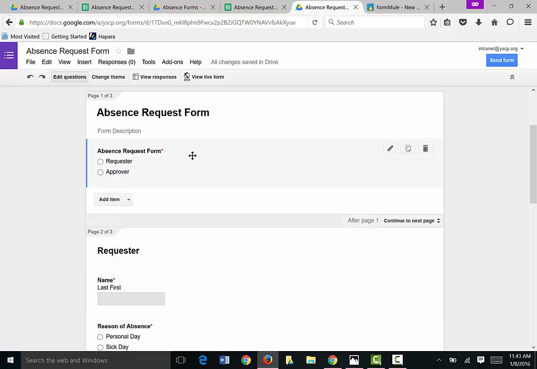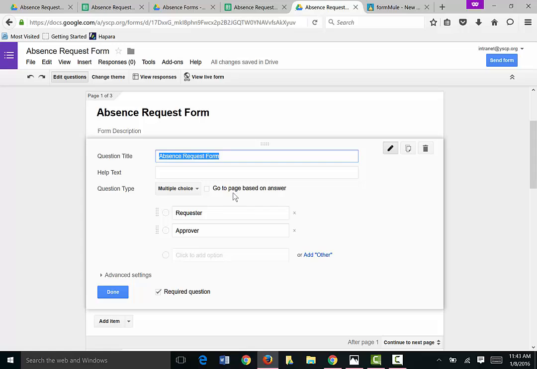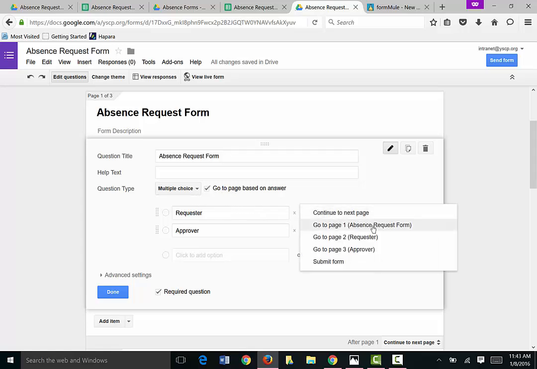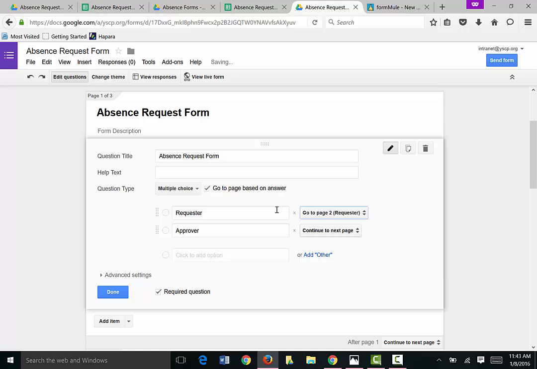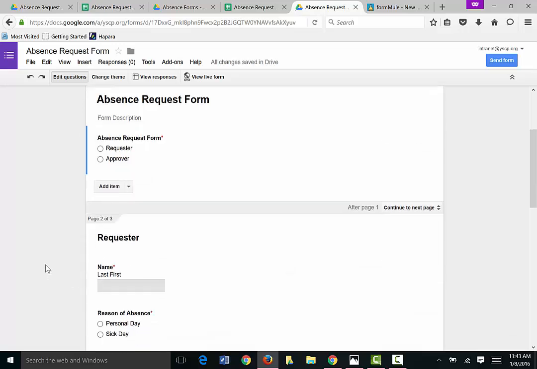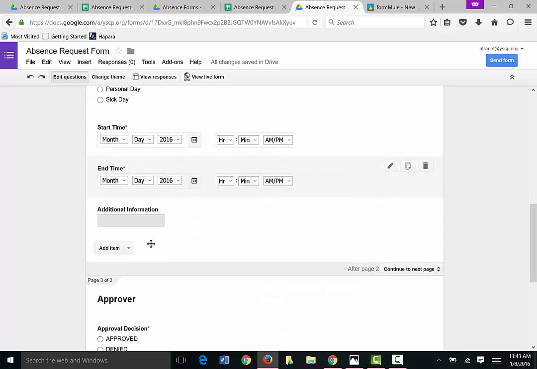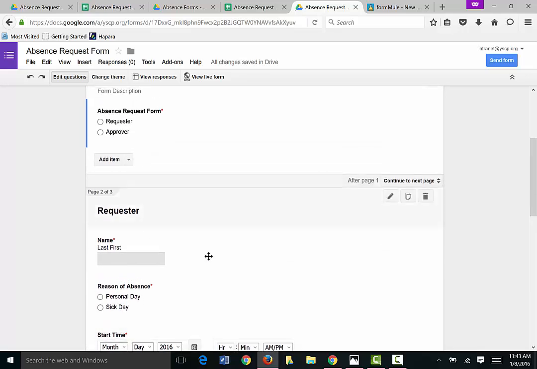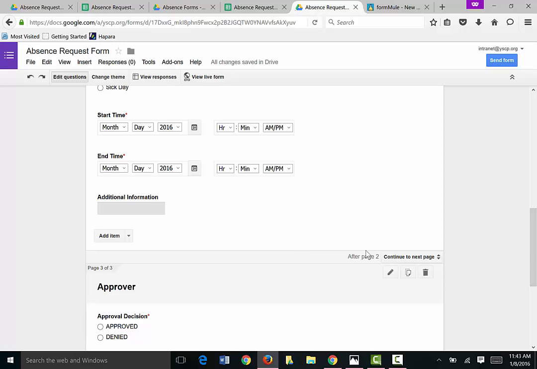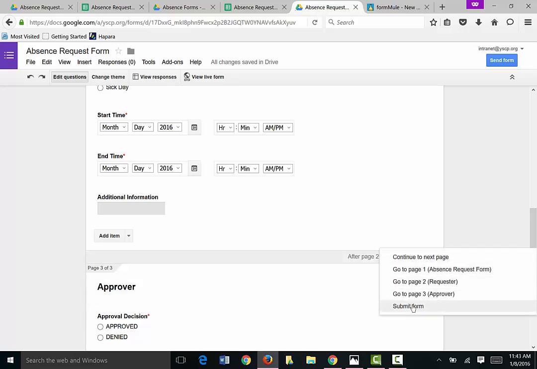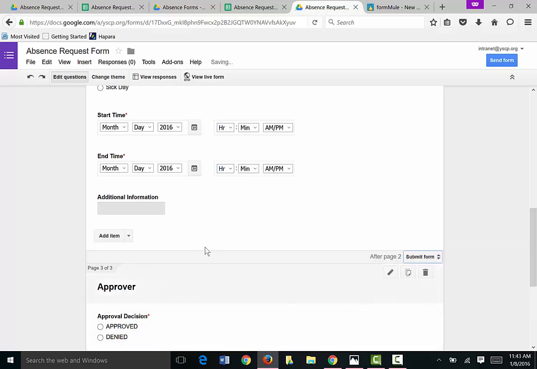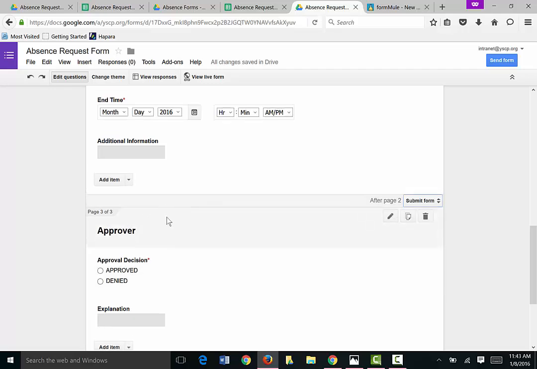So if it's a requester, we need to say that the requester needs to go to the second page, and after the second page, after the requester, the employee fills out all the information, we want to submit the form without going to the approver area, of course.